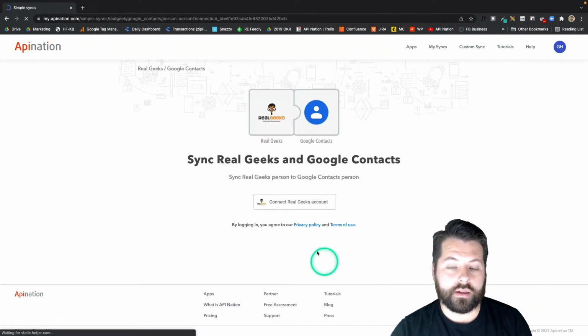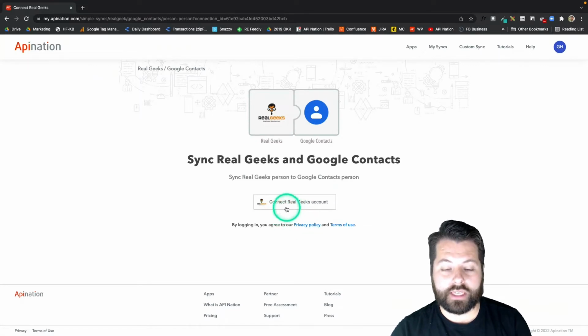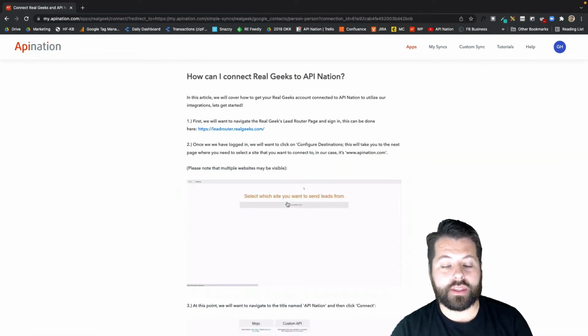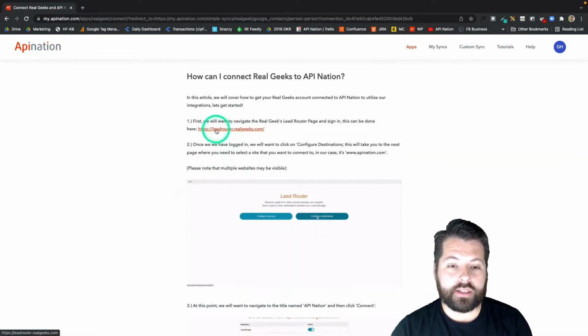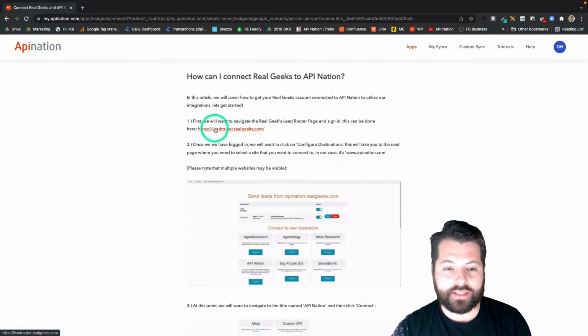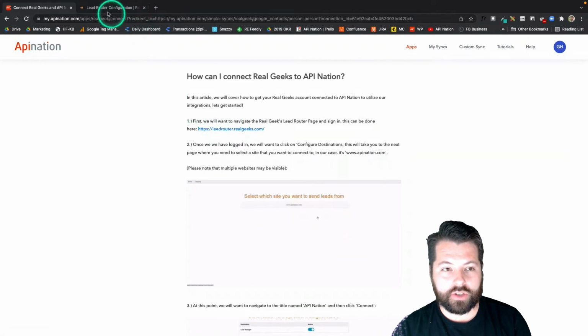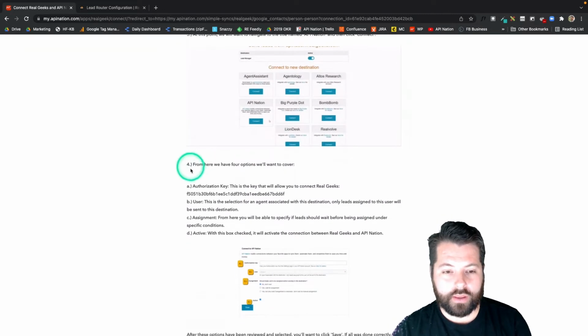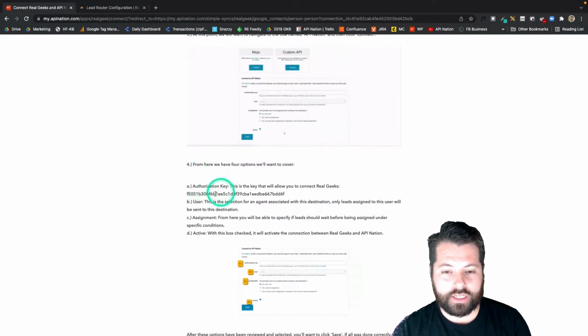Great. Next step is connecting the Real Geeks account. So I'm going to click this button. It's going to take you to this great guide to set up this connection. Super easy. I'm just going to hold Control or Command and click on this link in step 1. There you can see it's opened up a new tab. Then I'm going to scroll down to step 4. There it is. And there's that authorization key we're going to need.